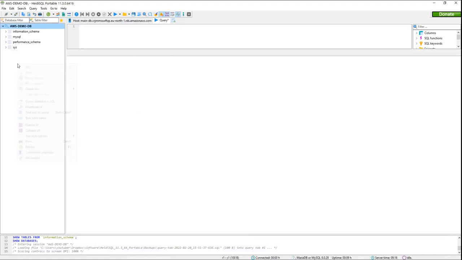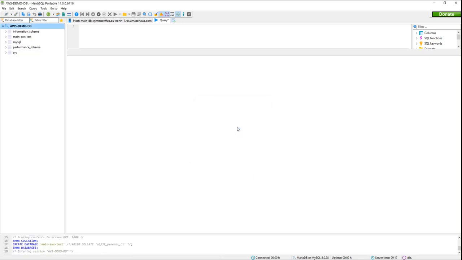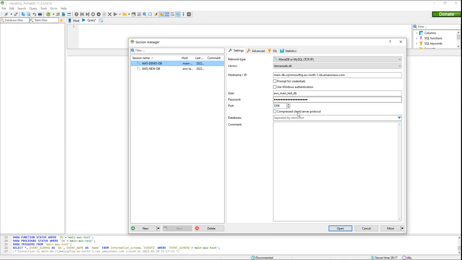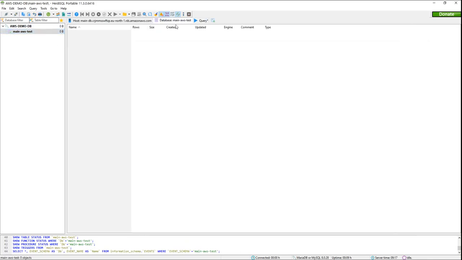So the next thing you want to do is create a database called main AWS test. You can choose the collation you want, UTF or whatever you need. Here's a long list you can use. And let me create it. So here's our database. We can improve the connection details by adding the database name. And now if I connect, I see this database only. And here will be my tables. So I can create a new table and so on.